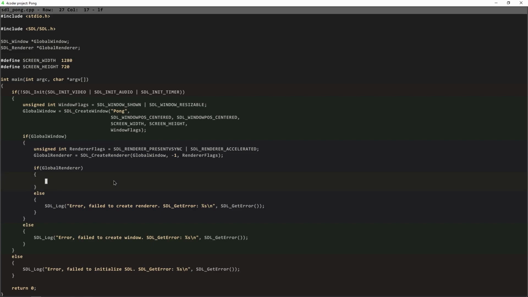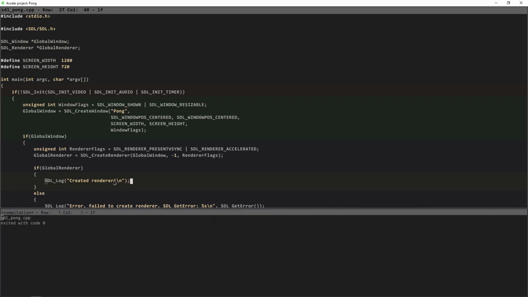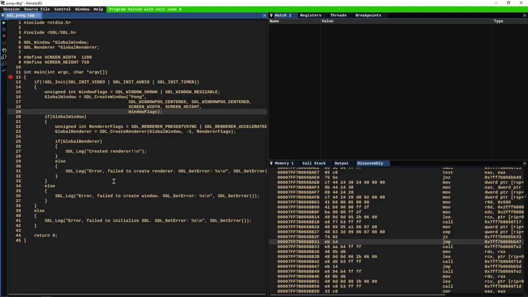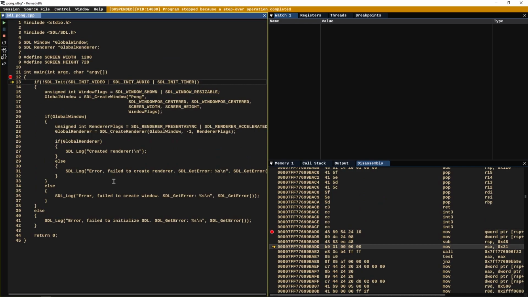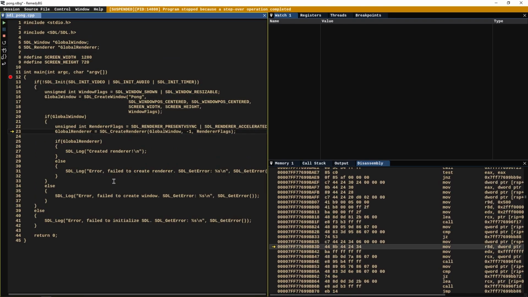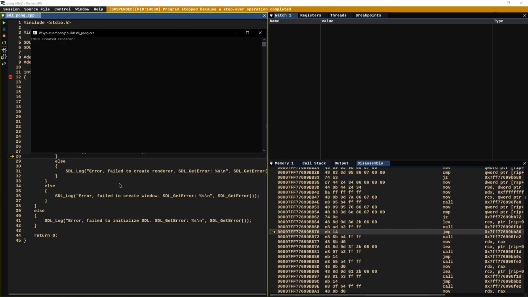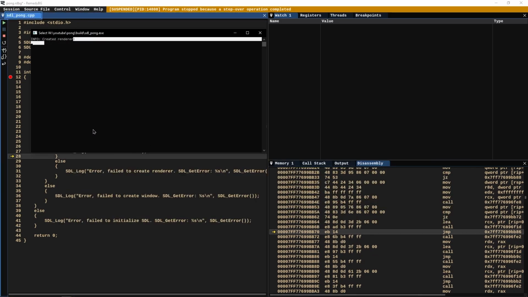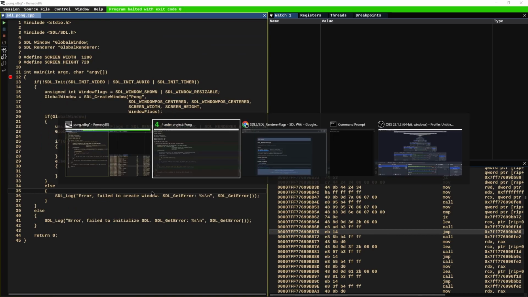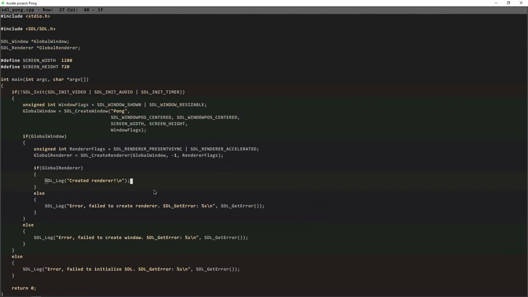Okay, great. Let's check if this works. So let's make a log here. Created renderer. Let's compile. Let's get into remedy, let's run, and okay, created a window, and okay, it created the renderer. Amazing. So now we have a window and we have a renderer. That means we can start drawing stuff.